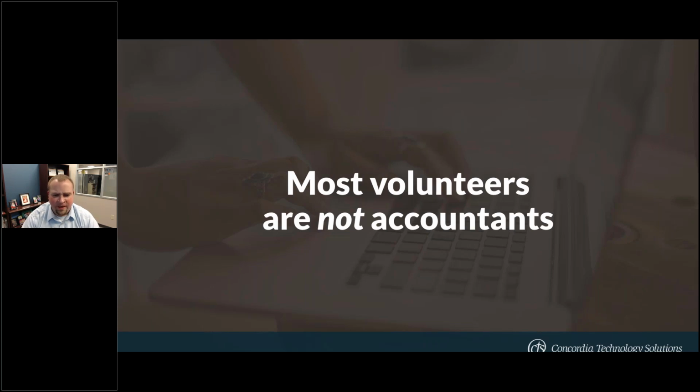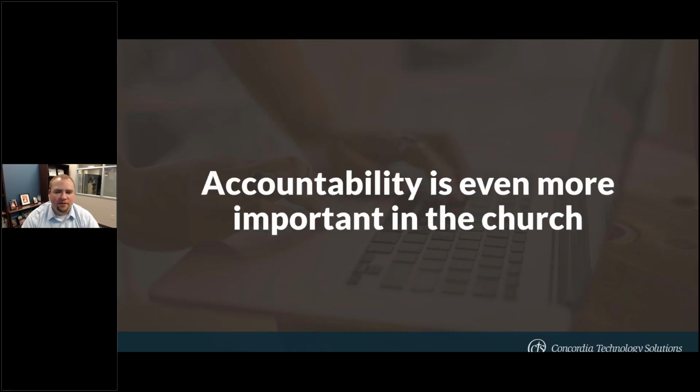Okay, next up, accountability is even more important in the church. Now, we can talk about accountability in the broad sense, but we're really focusing on accountability in finances today. And unfortunately, it seems like you can't go too long without hearing of somebody who's embezzled from a church or misused church funds. Hopefully that doesn't get on the news, but I've seen many stories on the news.